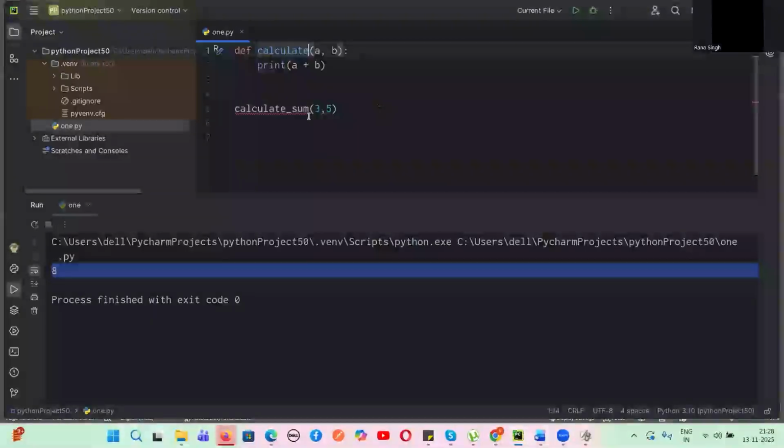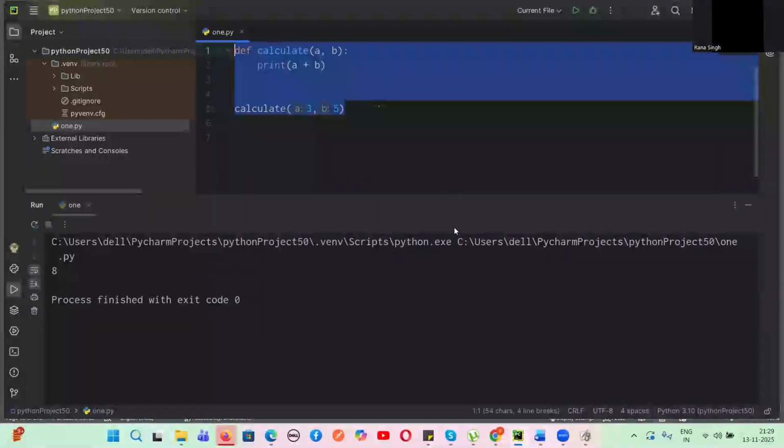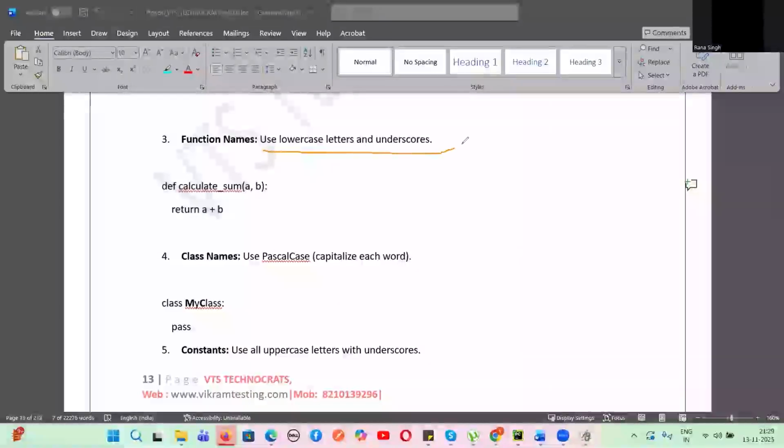Let's suppose I write it like this. Let us see. Yes, this also works. So only underscore, only small letters we can use, or small letters with underscore. This is the function name. So function names are lowercase, and underscores are there. This is the naming of functions. Use lowercase letters and the underscore.